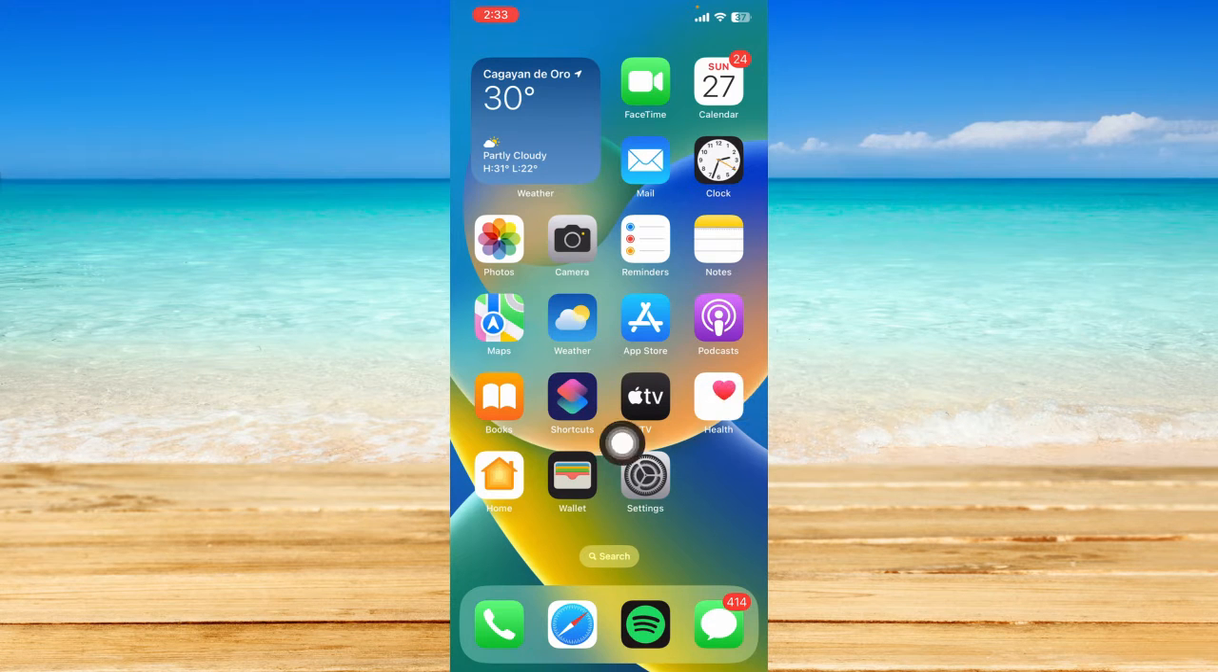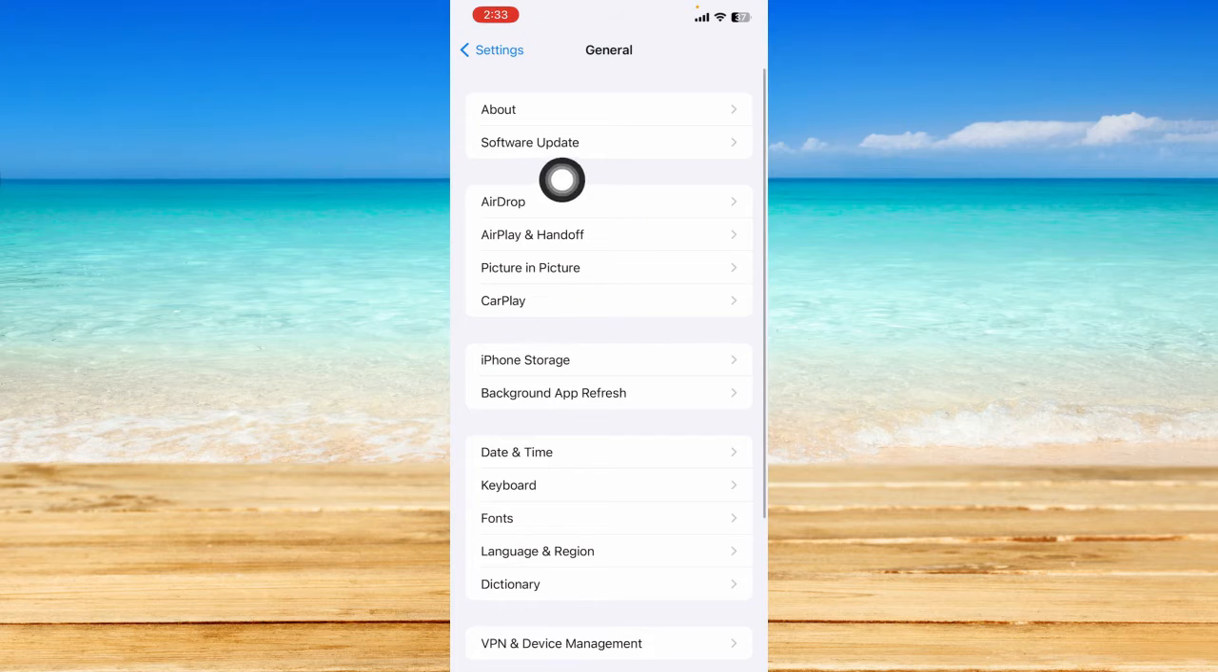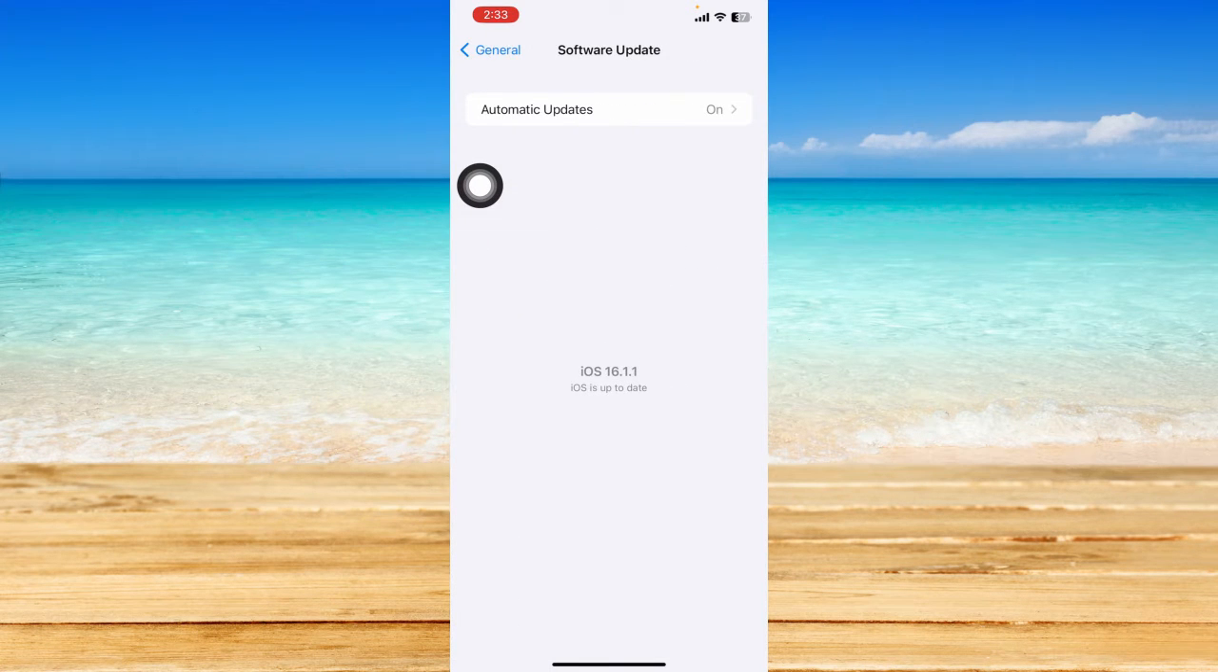Now first off, we may want to go to our Settings app, click on General, and click on Software Update right here. So what we're going to check is that we should be updated to the latest iOS version, and you should be at iOS 16 and above, because this feature will only work on this software version.